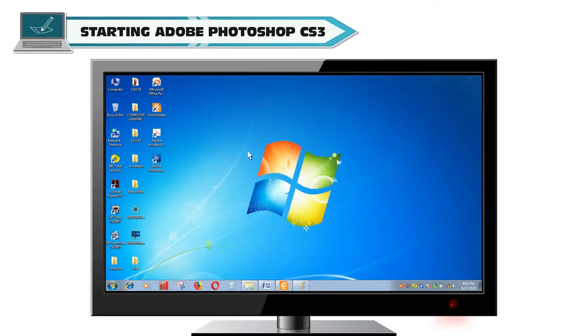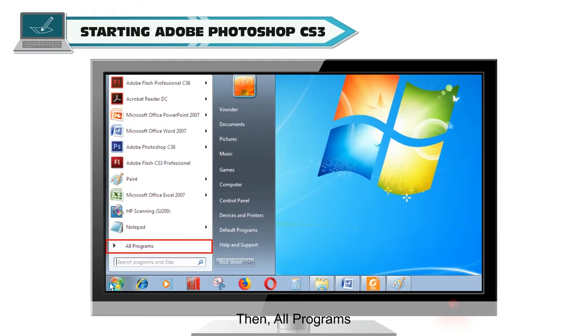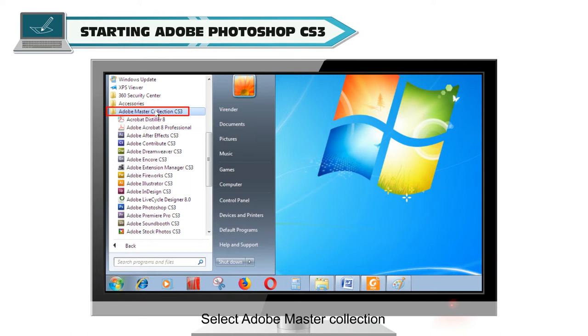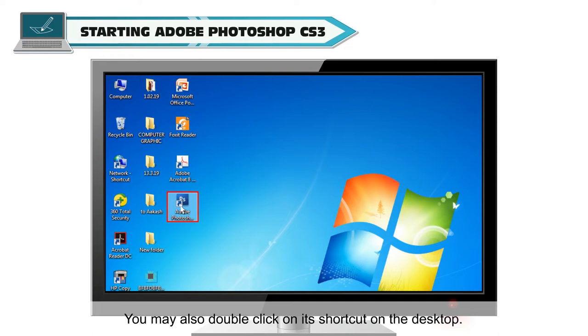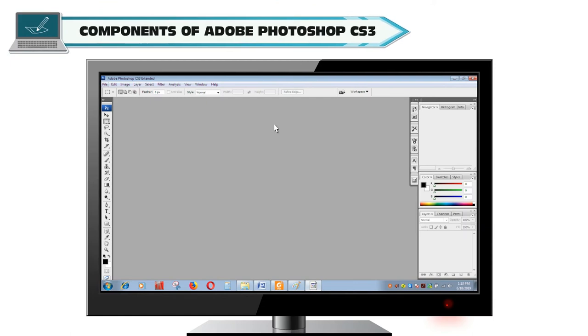Starting Adobe Photoshop CS3. For starting Adobe Photoshop on a computer, click Start button, then All Programs. Select Adobe Master Collection and then Adobe Photoshop CS3. Or you may also double-click on its shortcut on the desktop. Exploring main components of Adobe Photoshop CS3.